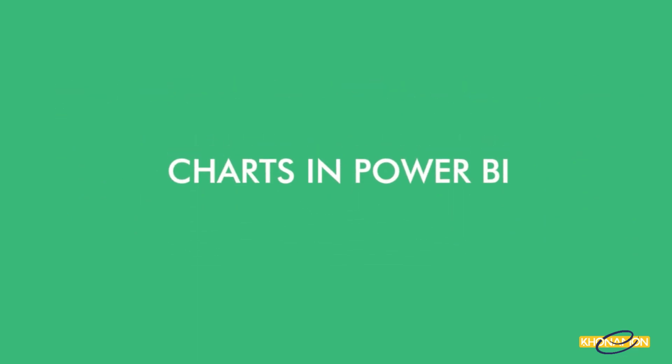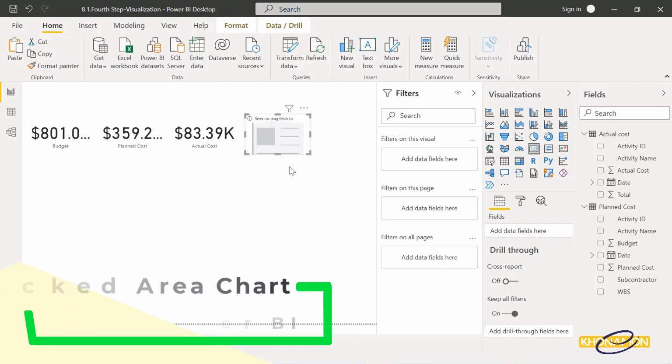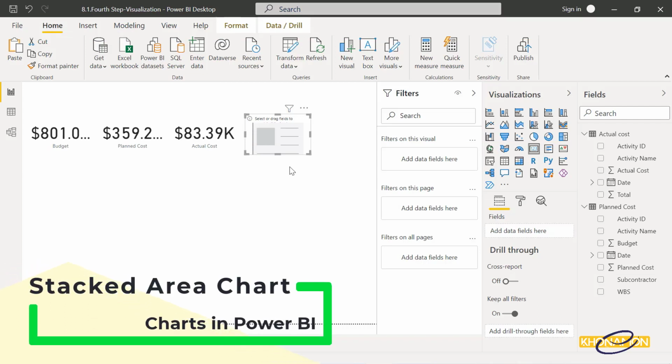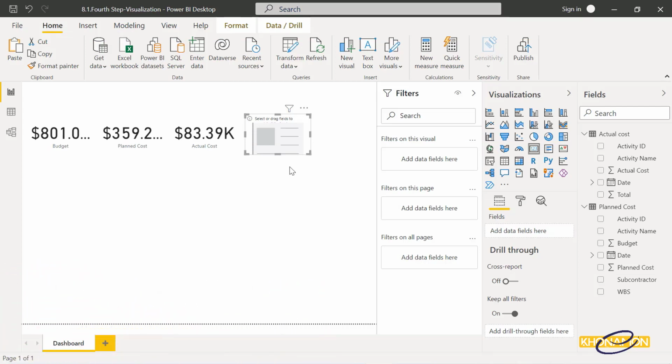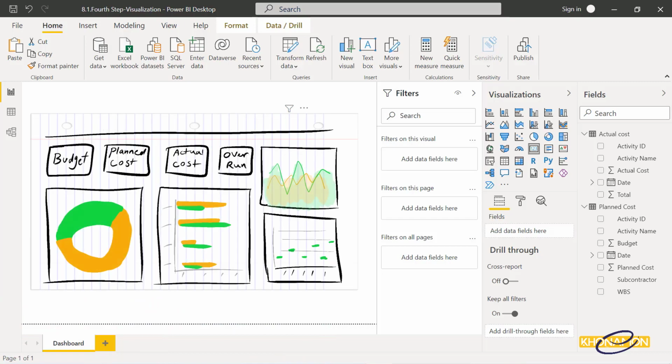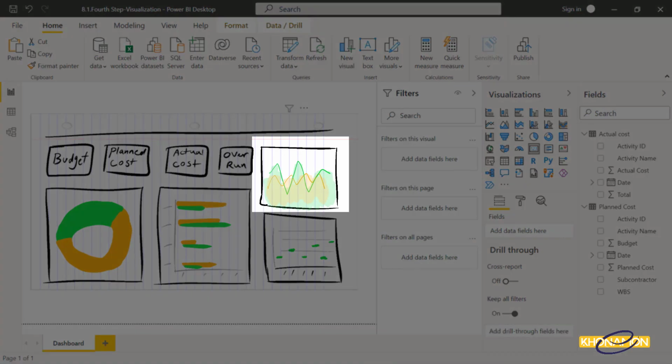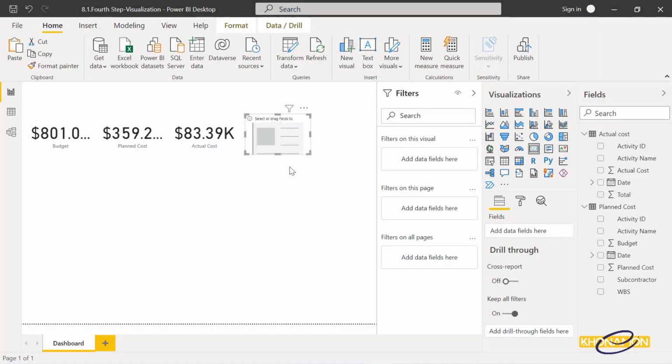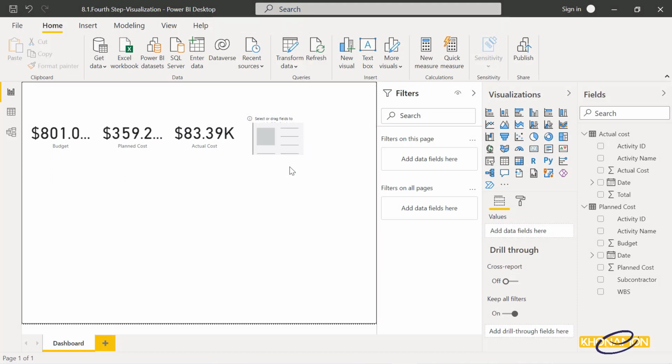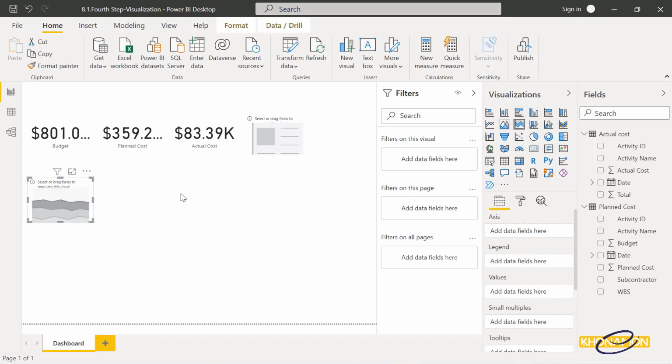Charts in Power BI. A stacked area chart. Here we have a chart in the sketch and it is like a stacked area chart. So I click on the empty place. Make sure the cards are not selected and select the stacked area chart from the visualization bar.